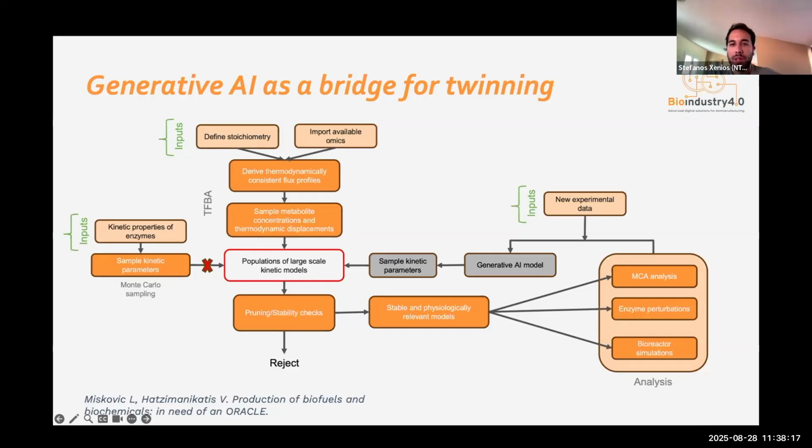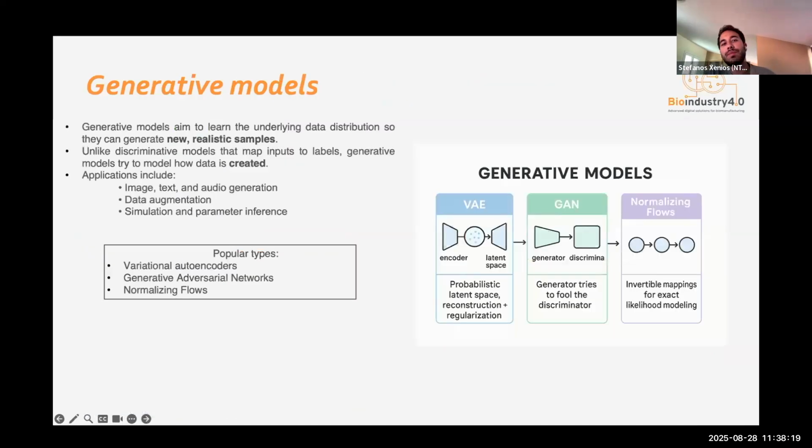And let's talk about how generative models work. Generative models try to learn the underlying data distribution so they can generate new realistic samples. These generative models are most often used in image processing, and some popular types are variational autoencoders, generative adversarial networks, and normalizing flows.